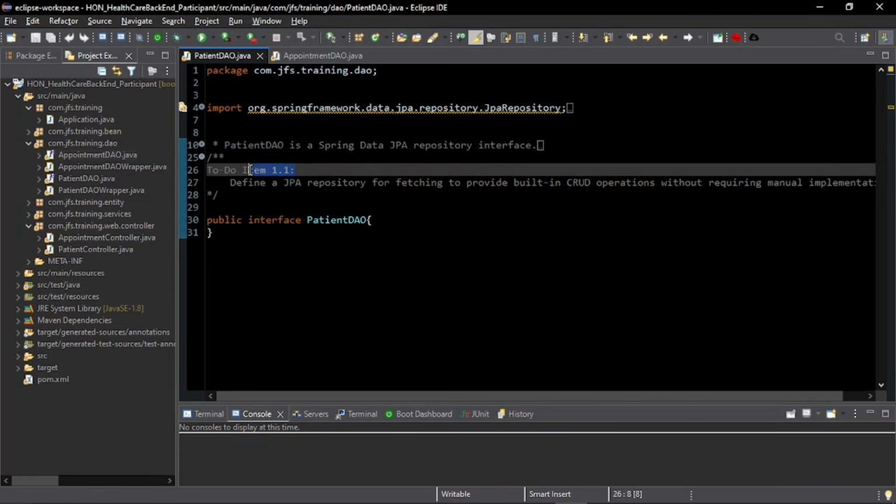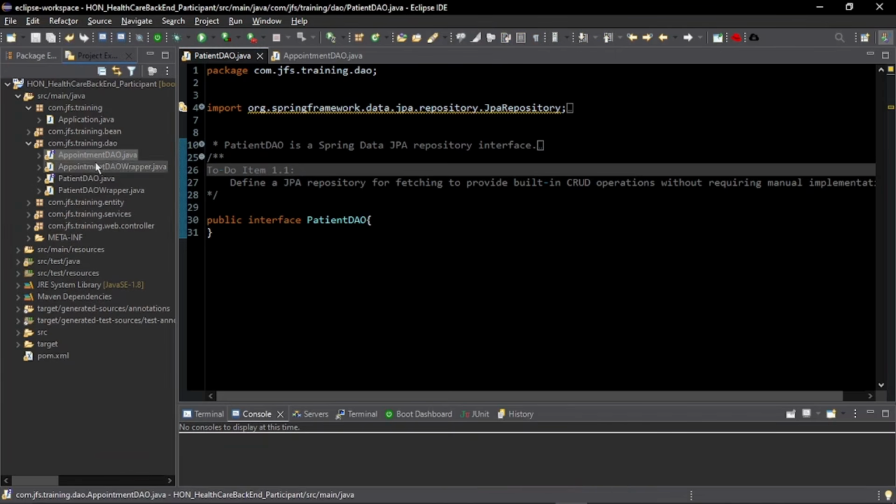So here, to-do item 1.1. This is the first problem that we are going to solve in our HON application. We have to find this to-do 1.1, but we are not rushing to it. Before that you have to understand the application architecture, the form file, the resources file and all. Then we will open the DAO. This is our to-do 1.1.